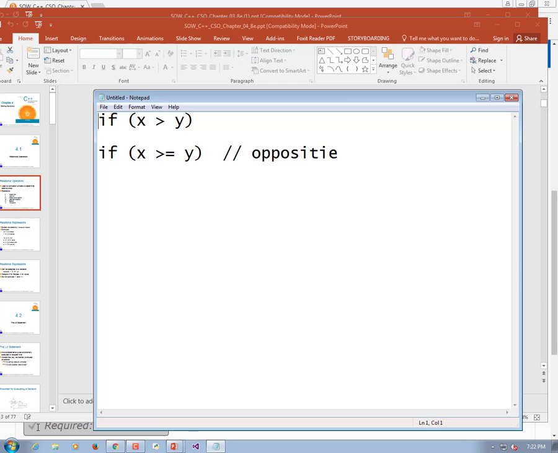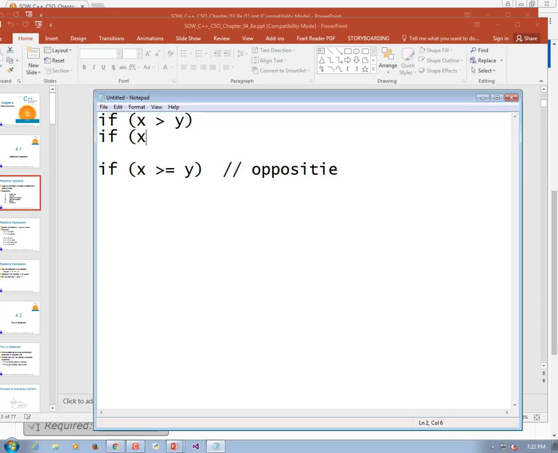But if we had worded it like this, the behavior on if X is actually equal to Y.